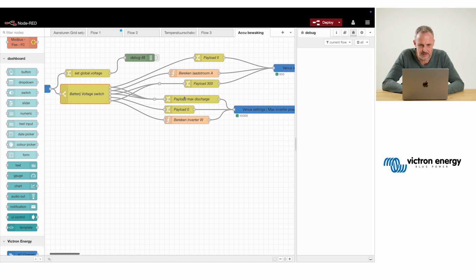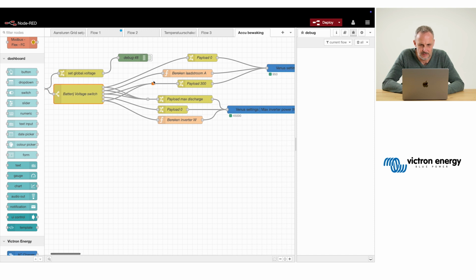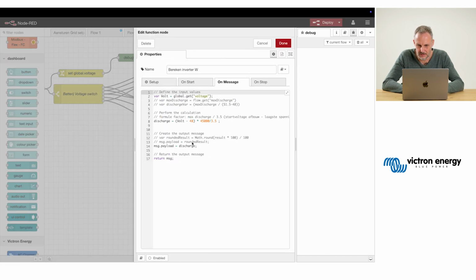Depending on the battery voltage, it calculates a charging current here. It sets the payload to 0 or it sets it to 300. Can set it to max discharge, payload 0, and it calculates inverter wattage. So here you could also add this node status again, and this one will probably be active because of all the paths going into this node.